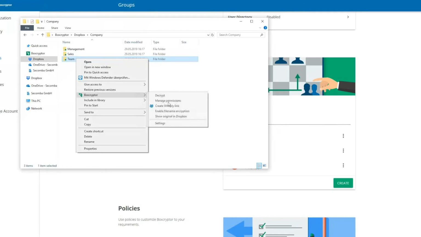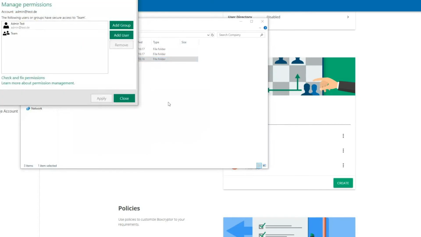And for the team folder, we won't have to do anything because we want everyone to have access to the team folder, so we do not change the permissions here. You can see that you can also add single users.